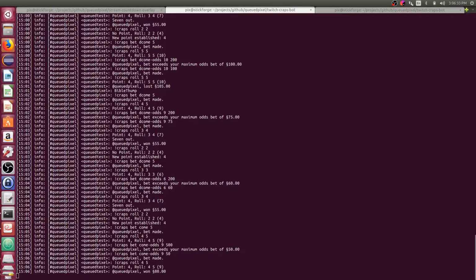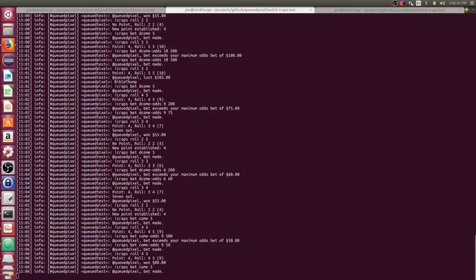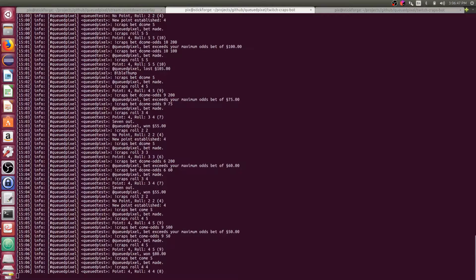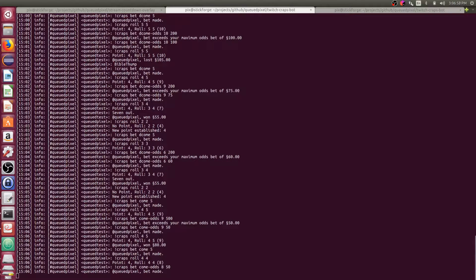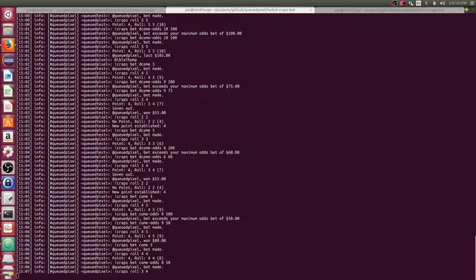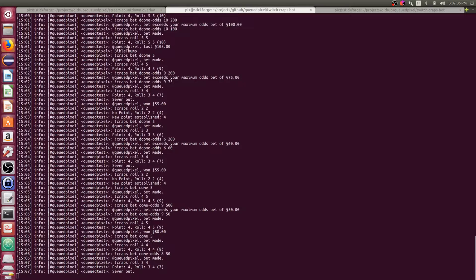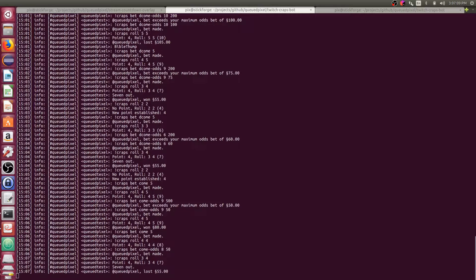So next up, let's do the same thing. The point is still 4, so we'll say craps bet com of 5. Let's move that to the 8. So craps roll 4 to move that to the 8. Let's say craps bet com odds 8 for 50. Now if I lose, I should just lose my 55 here. So let's just do a craps roll 3 4 to force a loser. Lost 55 bucks. Oh no.